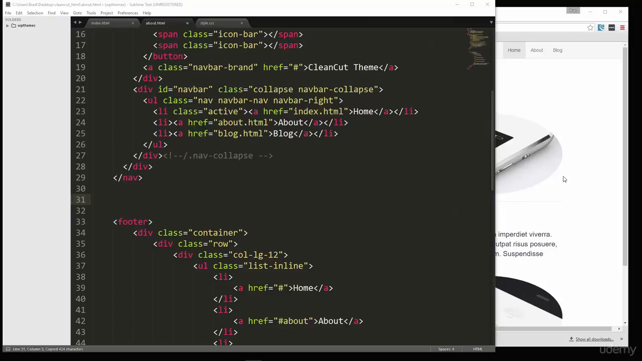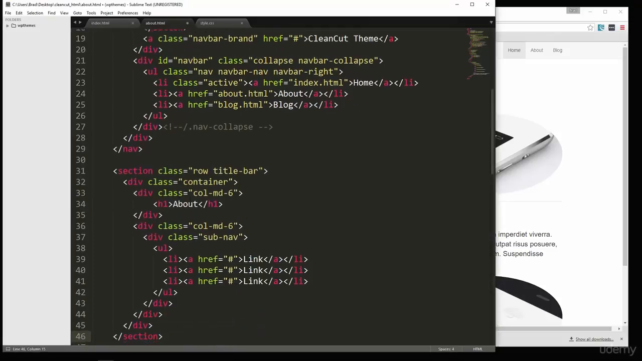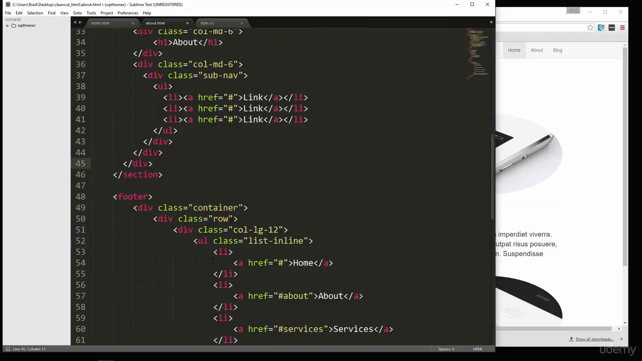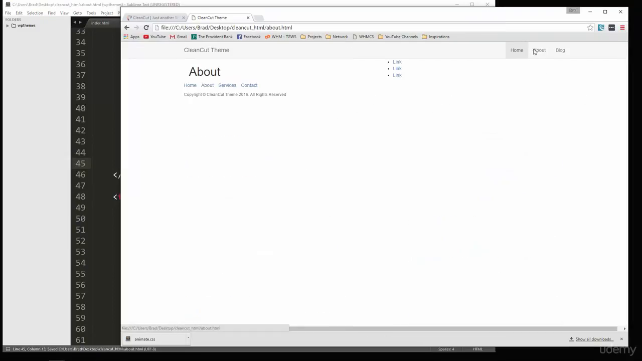Now we're going to want a title bar, which is going to have the name of the page. Also, if there's child pages, it'll have a menu with those. So we're going to paste this in. Section, give it a class of row and title bar. It has a 6-column div with the title, and then another 6-column with whatever that sub-nav menu. So let's save that, go to About, and it should look something like that.